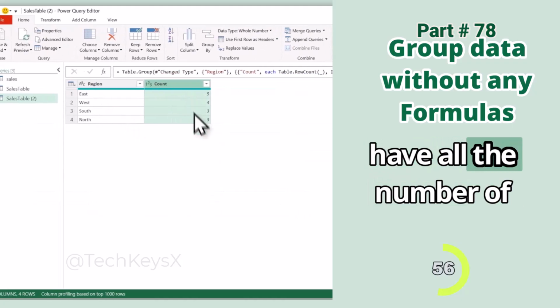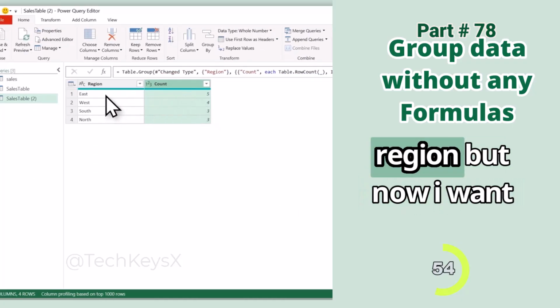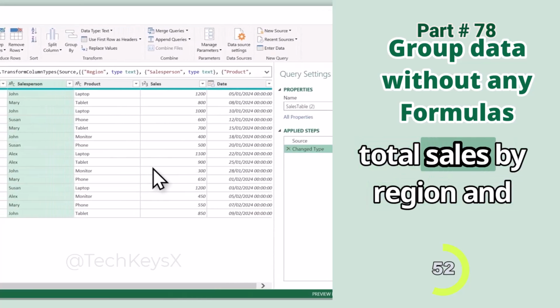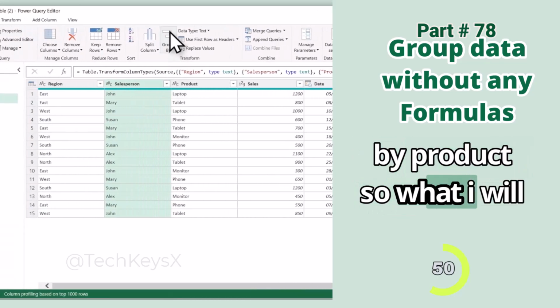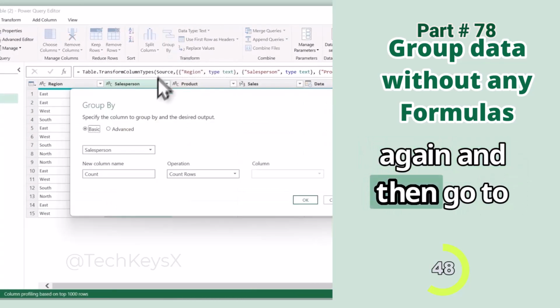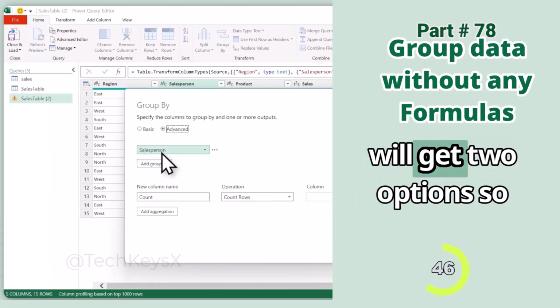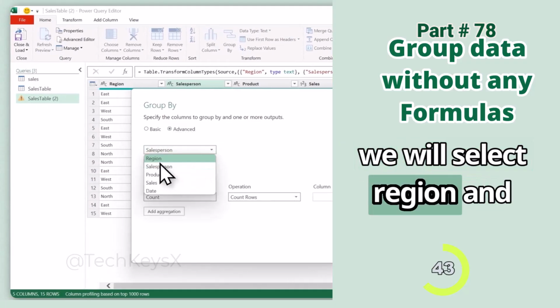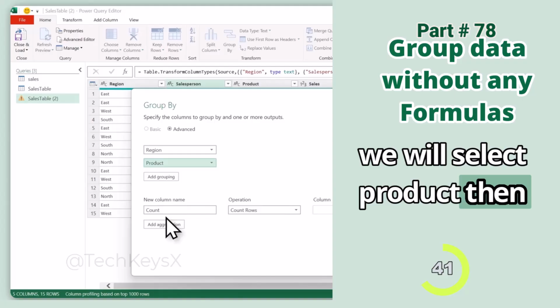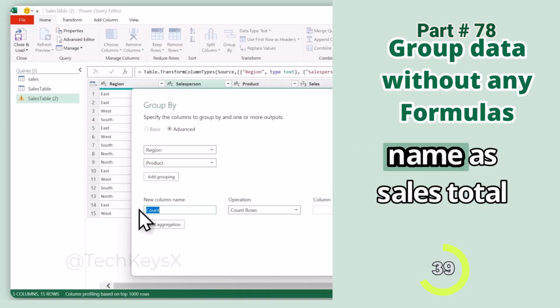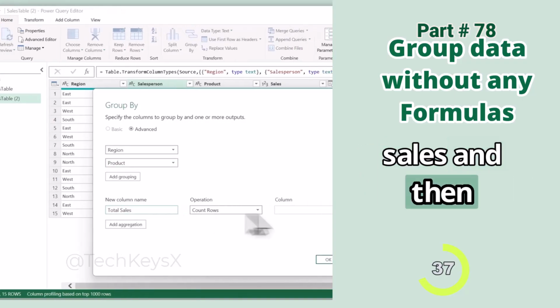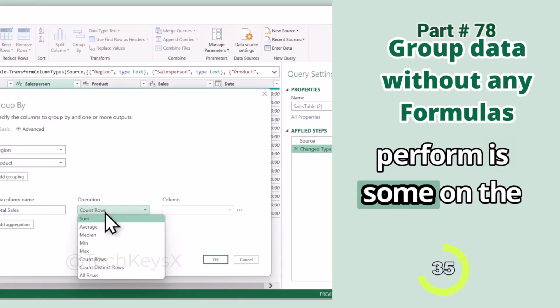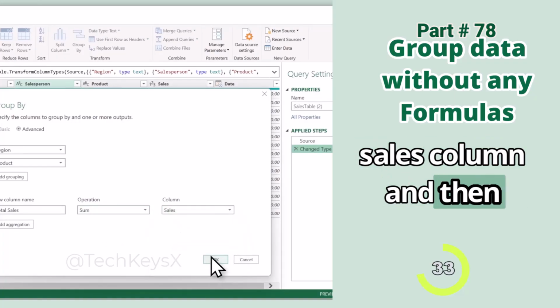Now we have the number of products sold by each region, but now I want total sales by region and by product. So I will go to group by again and then go to the advanced option. Here you will get 2 options. We will select region and we will select product. Then the new column we will name total sales, and the operation I want to perform is sum on the sales column, and then select OK.